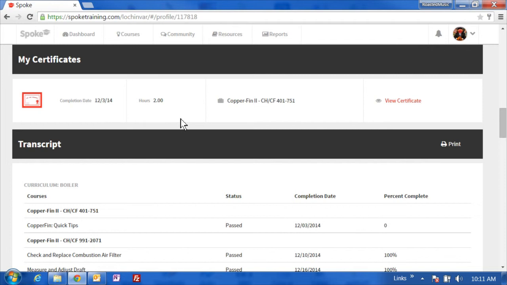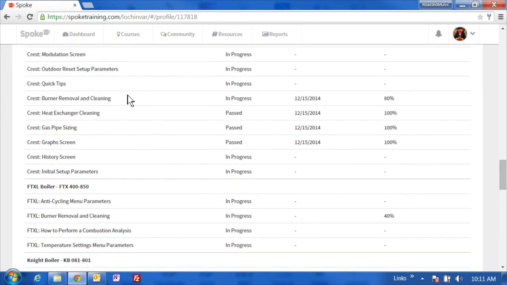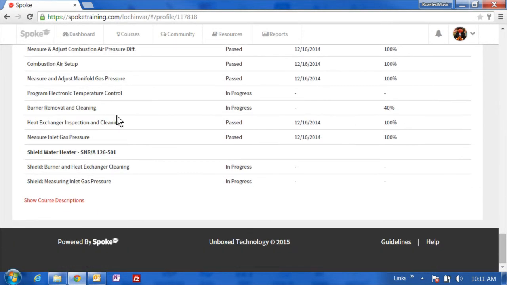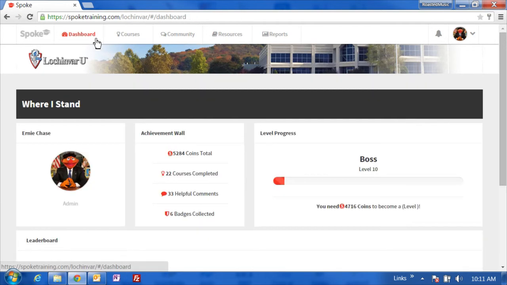Every time you complete a course pack, and we'll get into that in a second, you'll get a certificate for that course pack. And then my transcript down here at the bottom shows me what I've done, what I've started, what I haven't completed, things of that nature, as I go through. So that's under my profile. And I can just go back to dashboard up here to go back to where I was before.